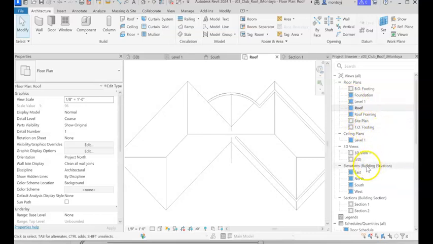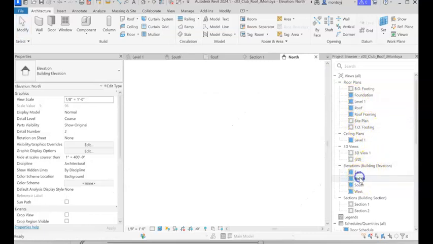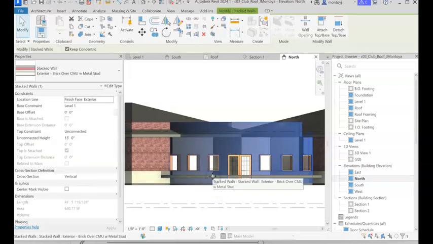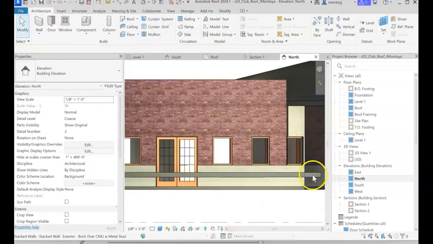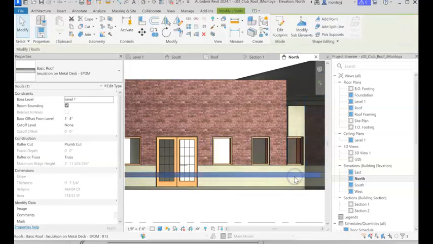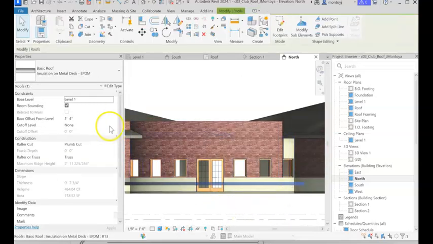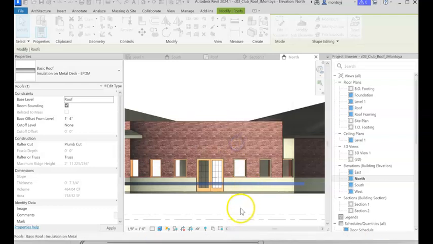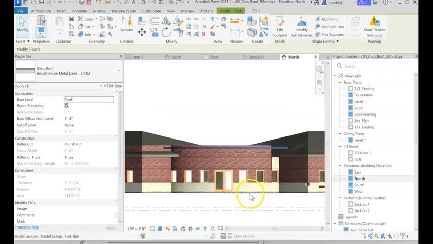Let's go to elevation north. You'll find it. There it is sitting on the ground. I'll choose. Let's see if I can just choose it. Okay. Got it. Send that back up to roof level. And yes, we're going to attach. Okay.